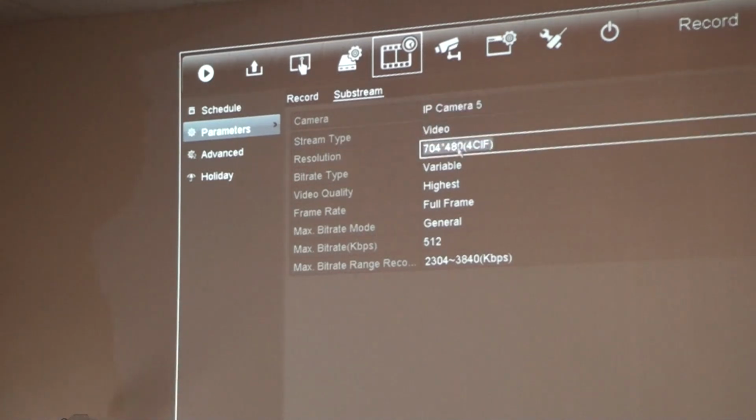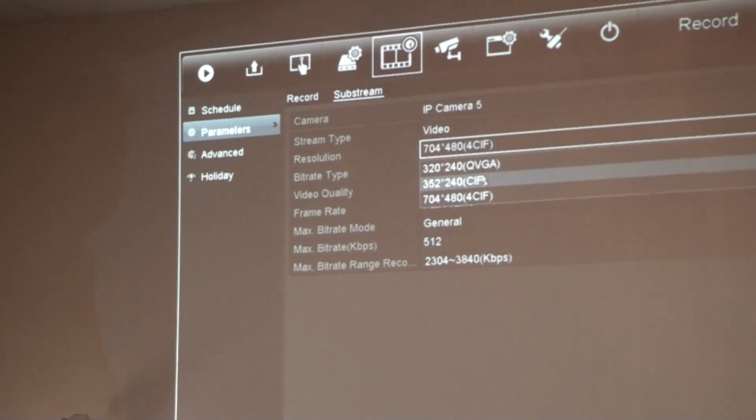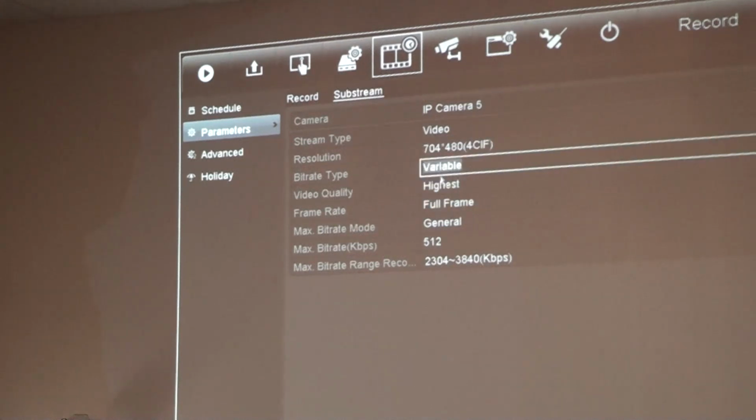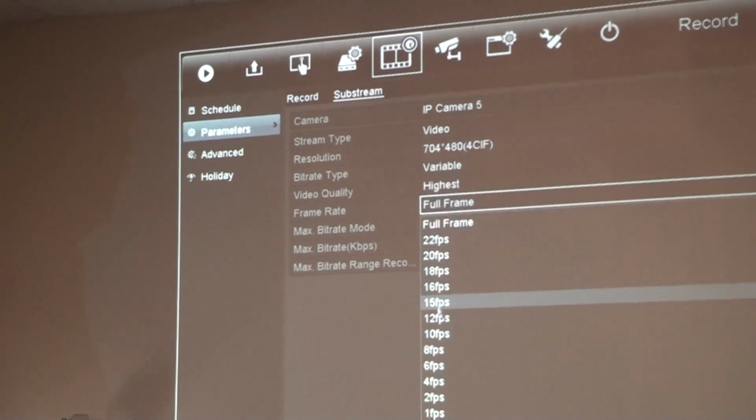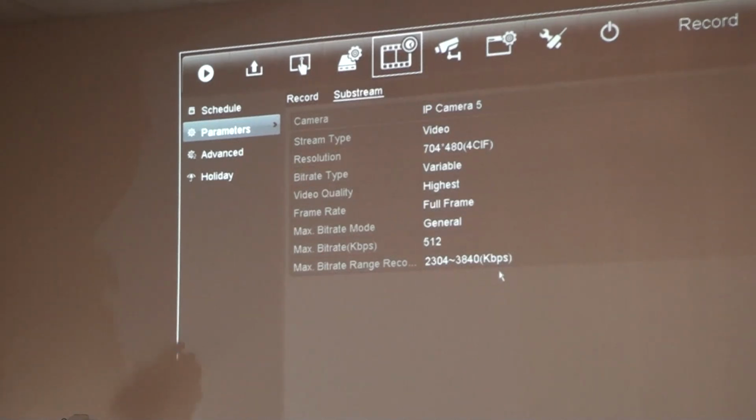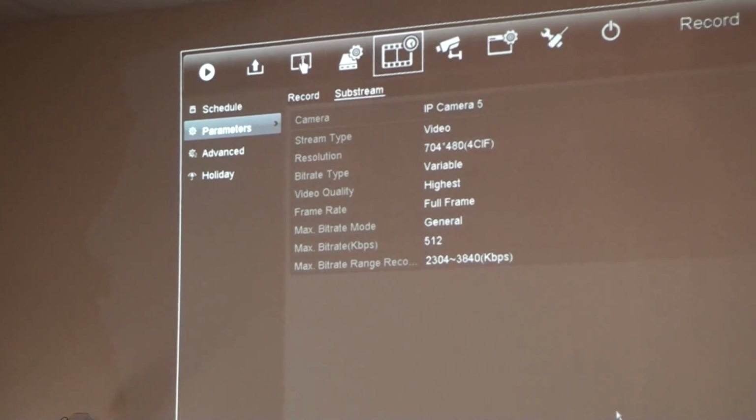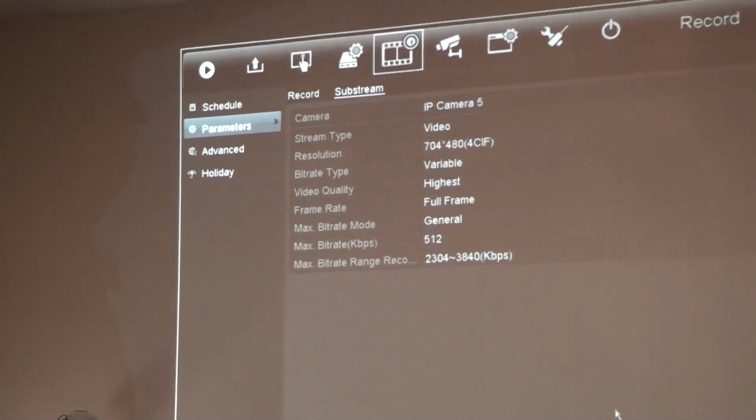The substream, you can also change the resolution too. So for example, you have all 3, but it's not going to hurt when you set it to T1. Now it's on full frame. You can set it to 15 or whichever you want. But this has nothing to do with the recording. This is only to show you a smoother picture when you do live video. Any questions regarding this substream, mainstream, and the record parameters?